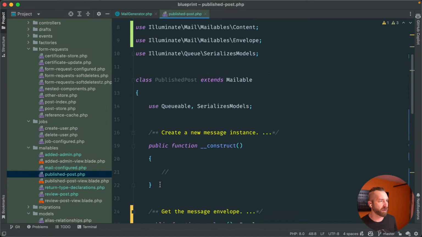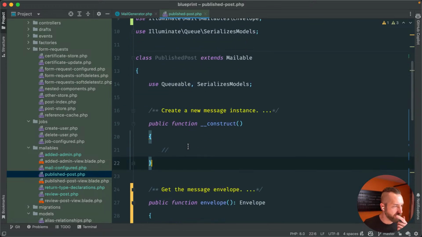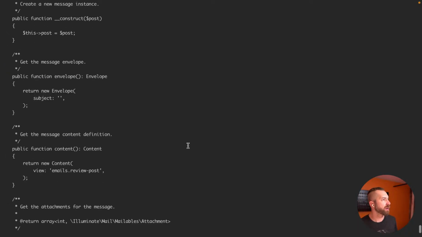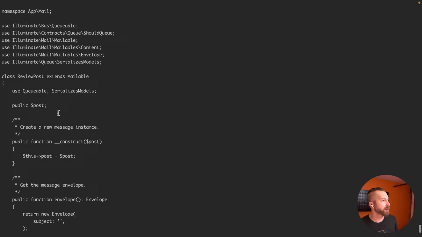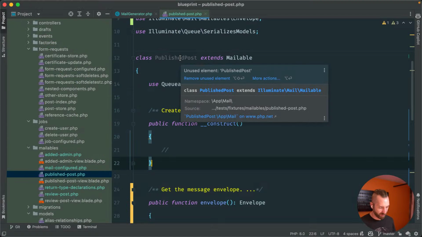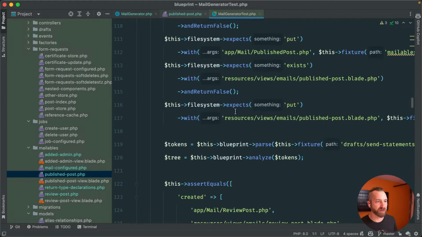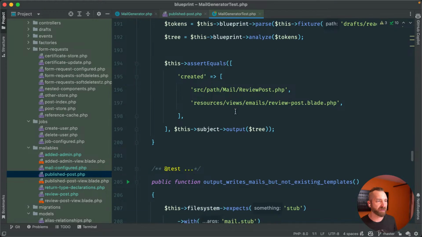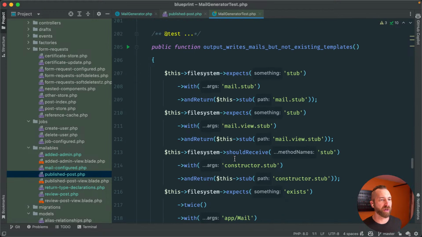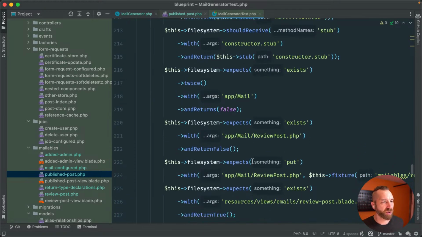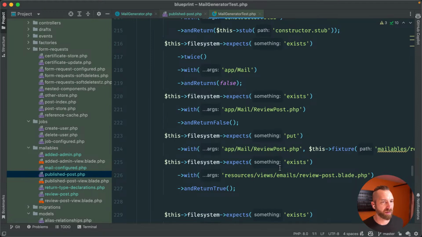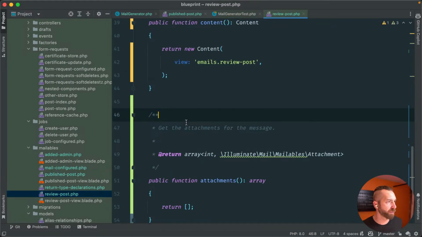So did I just copy this over wrong? Looks like I did. Why is it thinking that the published post should now have properties? Is this right? Output, let's look at the test. Mail generator test. What is this one? The overwrites trees or something? Respects configuration. Output mails but not existing template. Okay, so this should take, where is it? Mailable's review post. It should get this one.